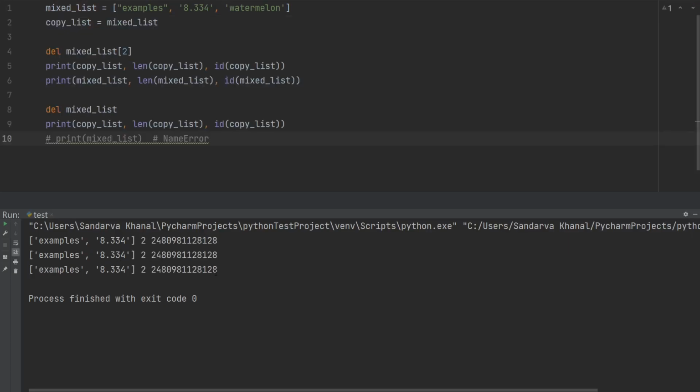There are 3 similar outputs here, and that's because we are making a copy list that refers to the mixed list basically. So this would be the length of copy list, this would be the length of mixed list. When we made a change to mixed list, that change is also reflected in the copy list. But interestingly, both have the same address. So it's basically not a copy of one list made into another list, but a new reference variable that is still referencing the same address location of the original list.